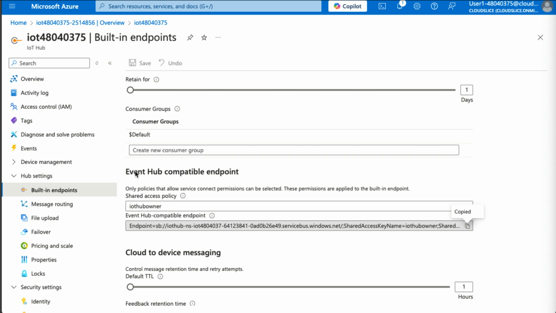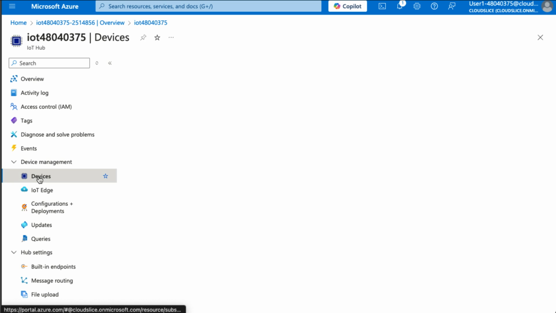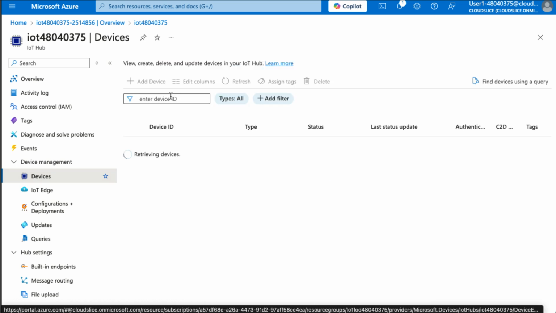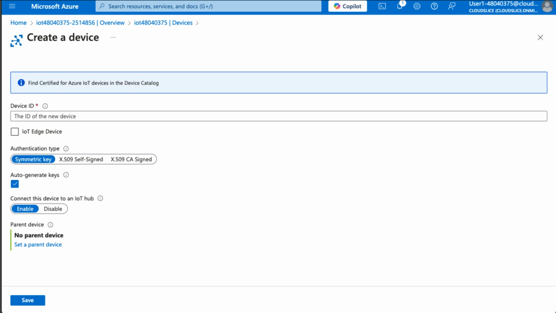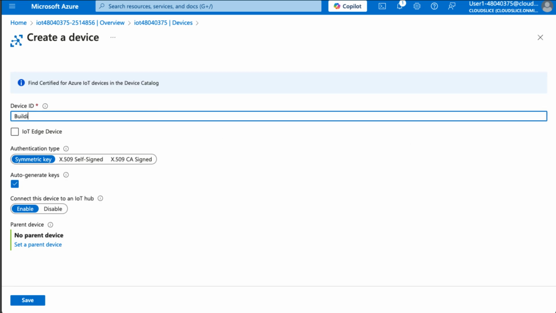Okay, then we need to add some devices. So under device management, we go to devices, and then here we add a device. Let's add the first device as building 01. We want to have a symmetric key, and we want to auto-generate keys as well. So this looks great, let's save this.